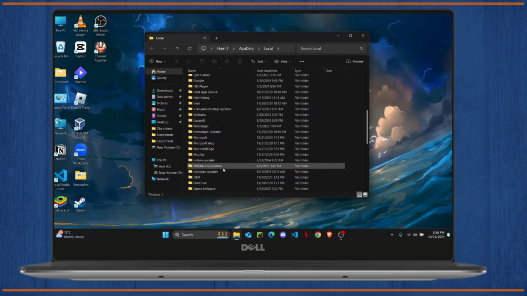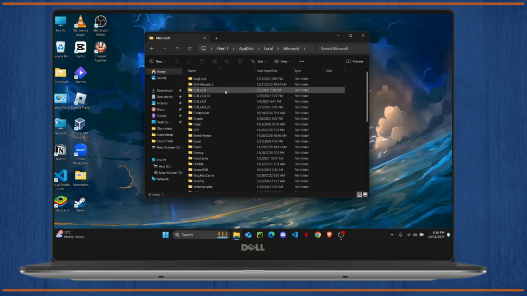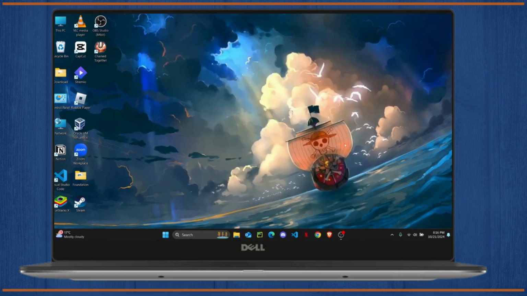You're going to search for Microsoft here and go ahead and open your Microsoft folder. And here what you want to do is delete the credential folder. So just click on it and delete this folder. Alright, so this is the first method.